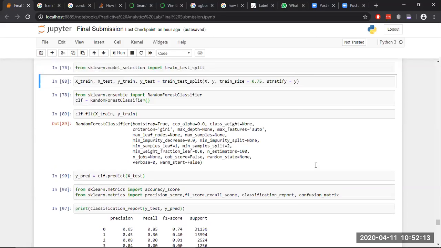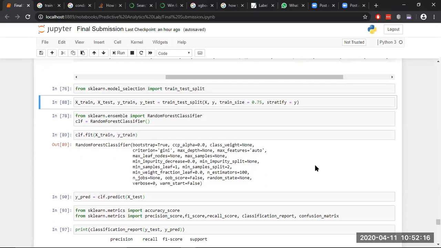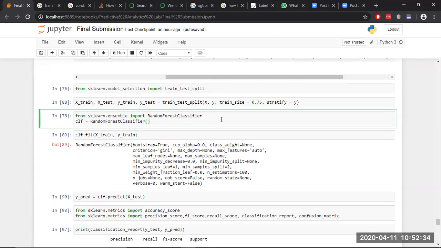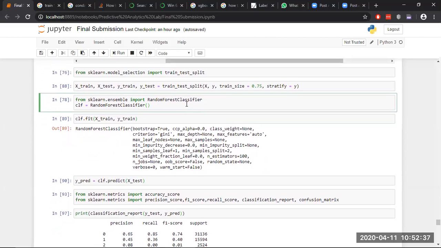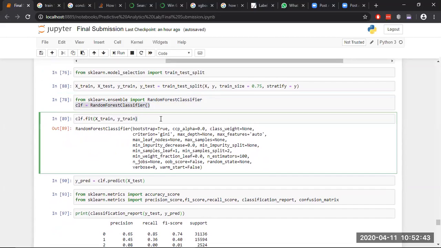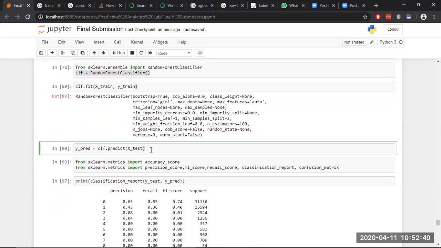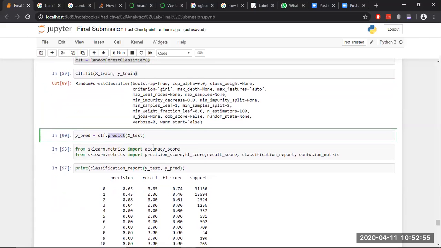So after you split your data, you now move to model selection. After you've cleaned your data, done your feature engineering and split your data, you can use any model. It's up to you to define what model you want to use. The first model I decided to use was random forest. You import the classifier, instantiate it, fit X train and Y train, and then you predict, so that you're able to see how your model is performing.